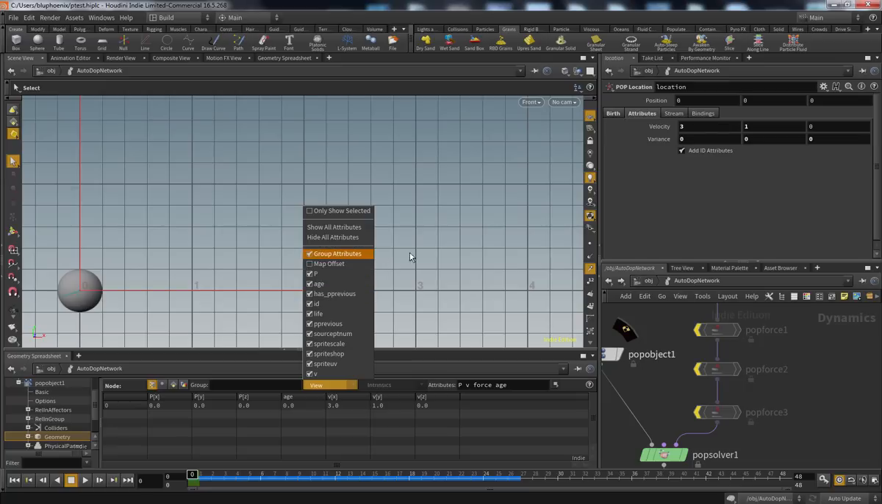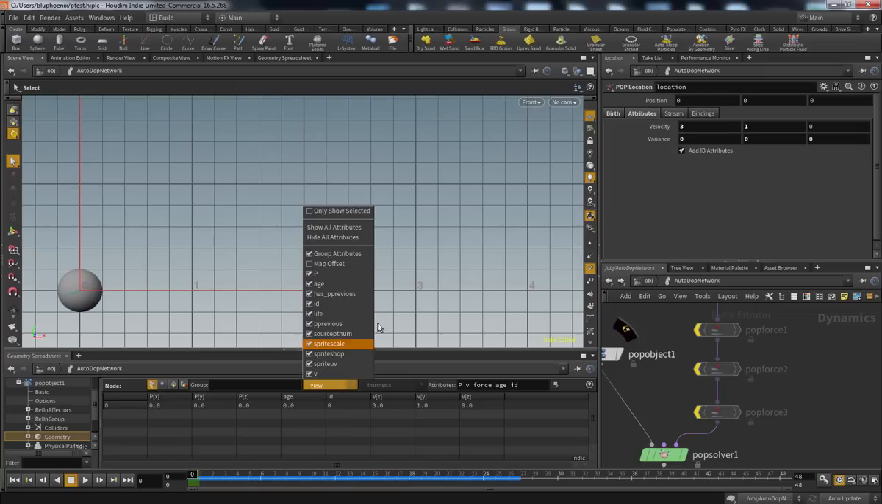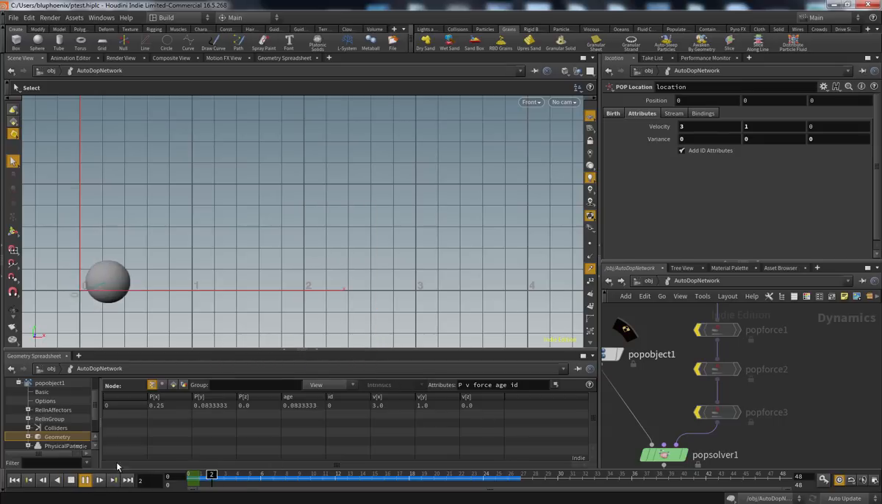And we have a whole bunch of other little ones in here. We have ID, which is a unique number that identifies this particle. Even if it dies, a new particle will never get that number 0. And some other attributes that we will get into very soon. But these are the main ones. Great. We've made it through the absolute basics of particles.